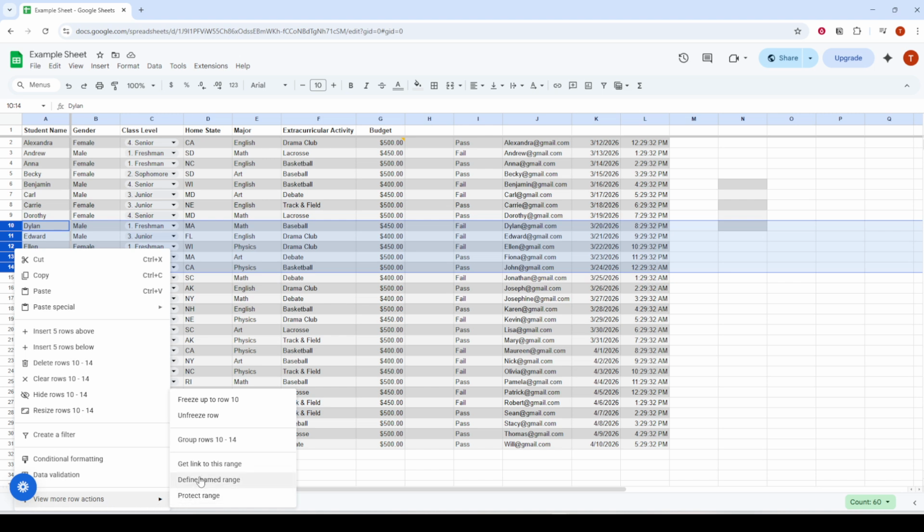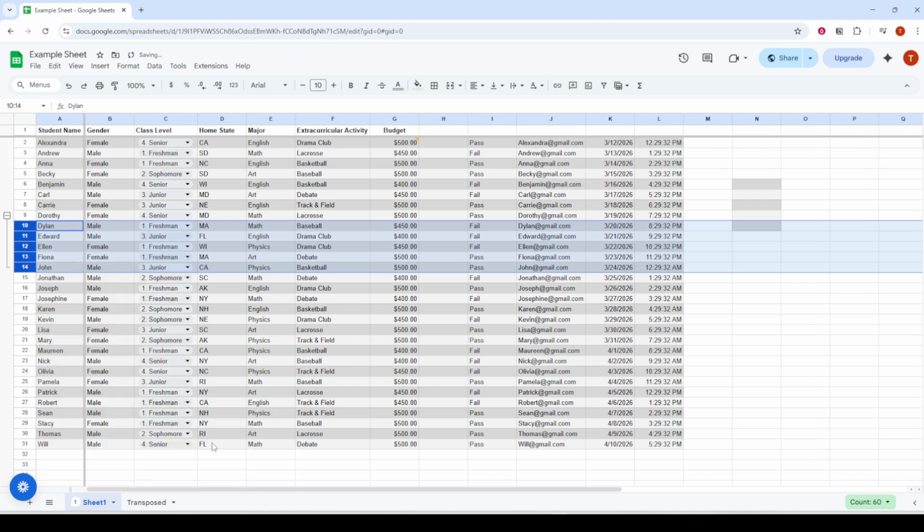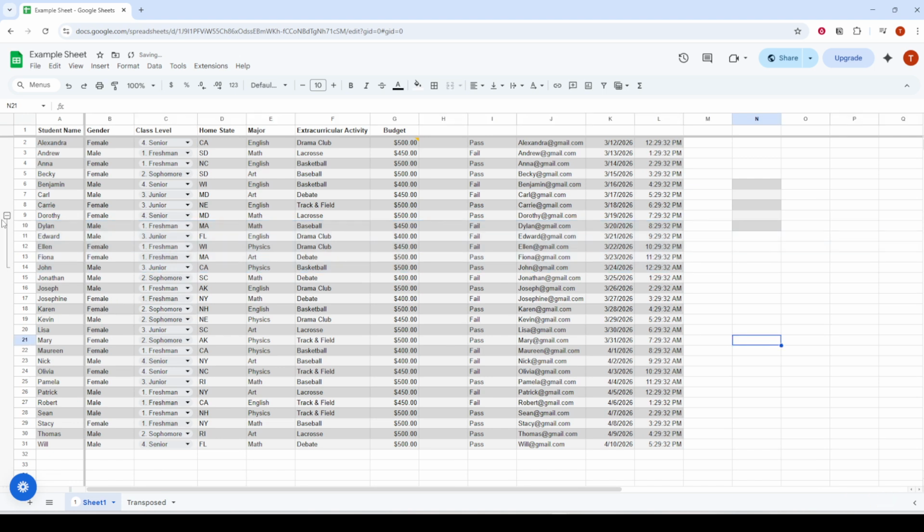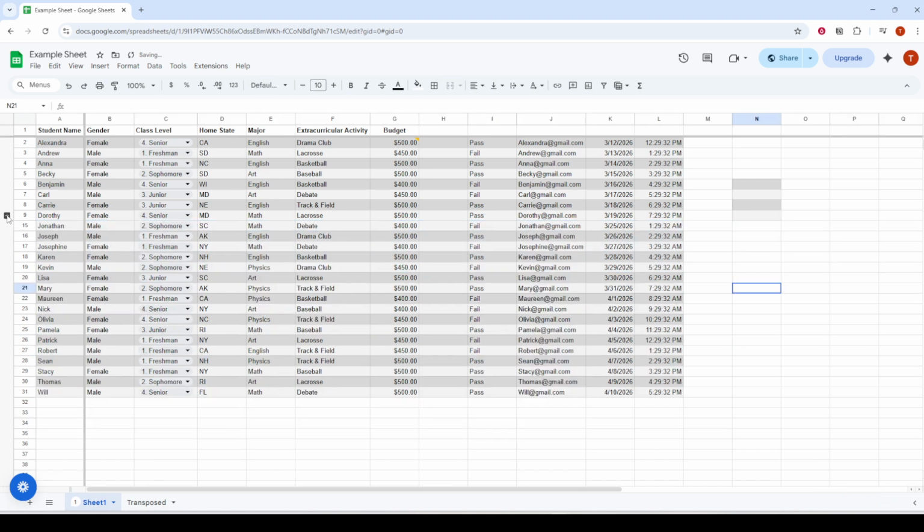The moment you choose this command, Sheets creates a compact outline along the left side. You'll see a thin bracket spanning the rows you grouped and a small toggle control. That visual cue confirms your rows are now grouped together.